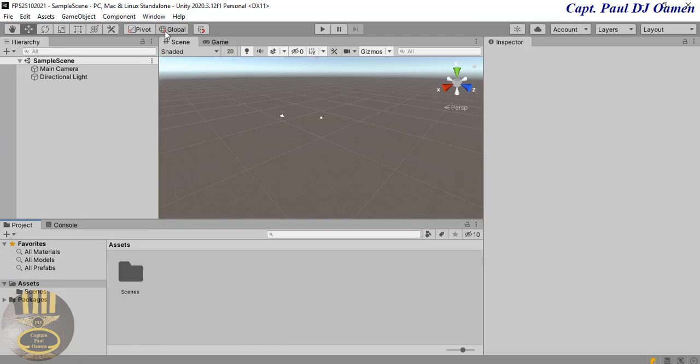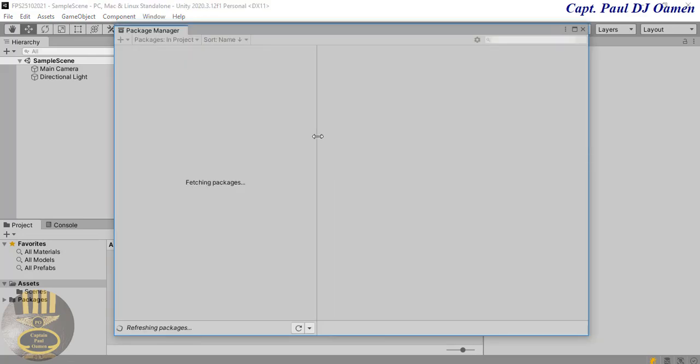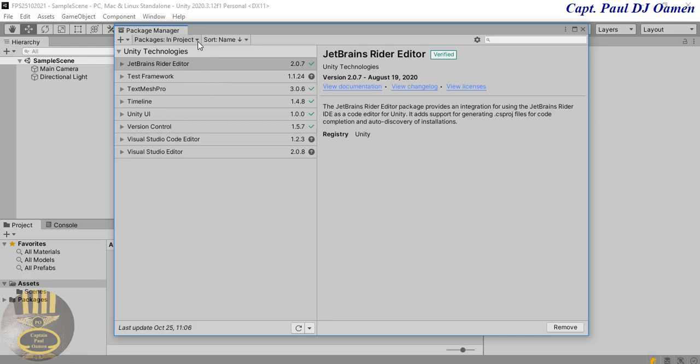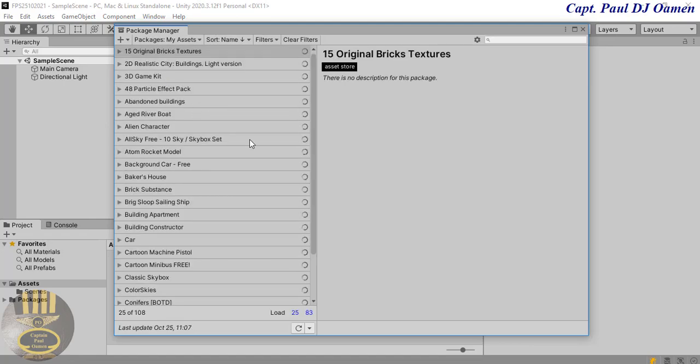So first off, I'm going to go straight to Windows right here, click on Windows, and then select Package Manager right there. Once the Package Manager is ready, we then look for the starter asset. First of all, make sure you have My Assets. If you don't have it, you're going to have to sign into the Asset Store and create an account for yourself. I'm going to click on My Assets here, because I've already imported the starter asset.